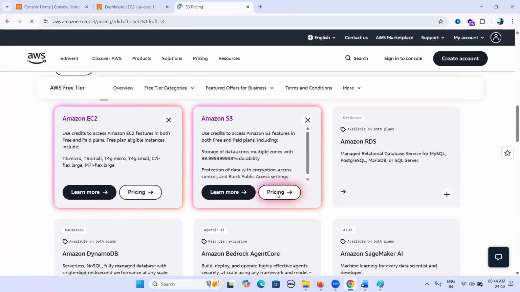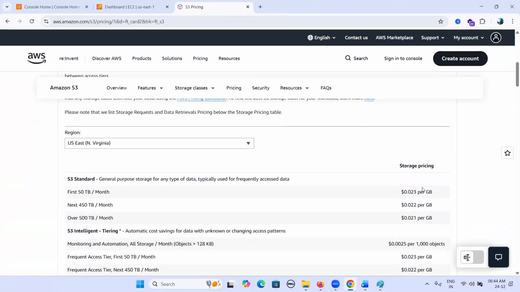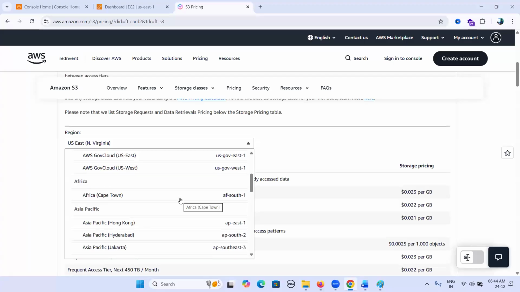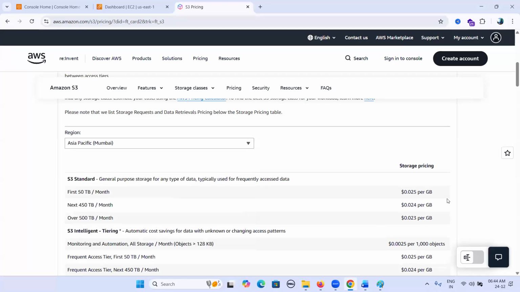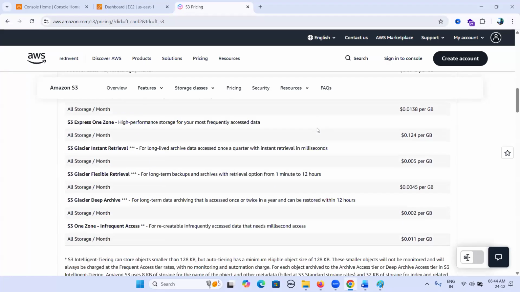You can click on pricing. You can see the pricing calculator for your regions. Let's say select a region. I'm selecting the Mumbai region or Hyderabad region. Let's say I'm selecting the Mumbai region. Then once your free tier is completed, what are the charges if your data size is more than 5 GB? These are the different prices.